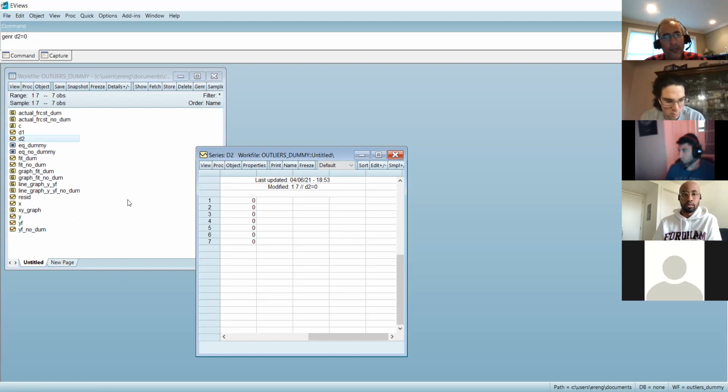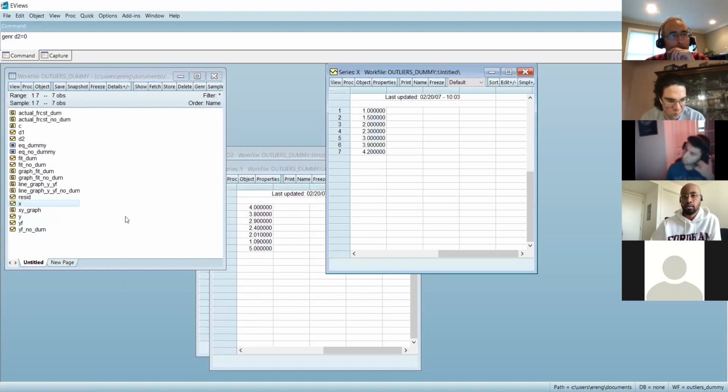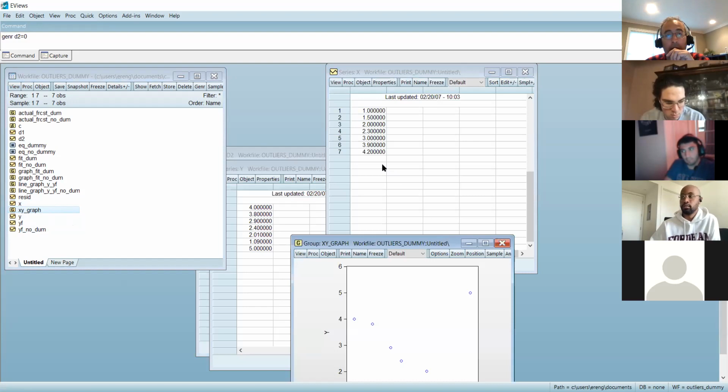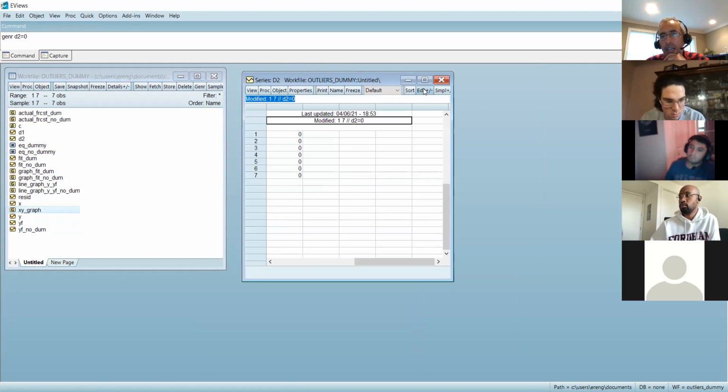Then let's take a look at my Y. Let's take a look at X. And let's take a look at my XY graph. So this point is 4, 4, more or less 4, 4 with five. So my outlier is the last position. Do you agree, guys? So what I need to do, with the variable that I created, is click edit, go to the point that you want, press one, enter, and that's it. You have created your dummy.